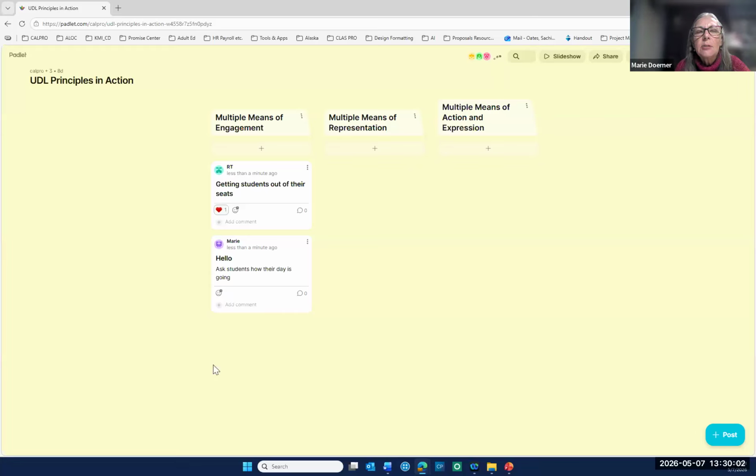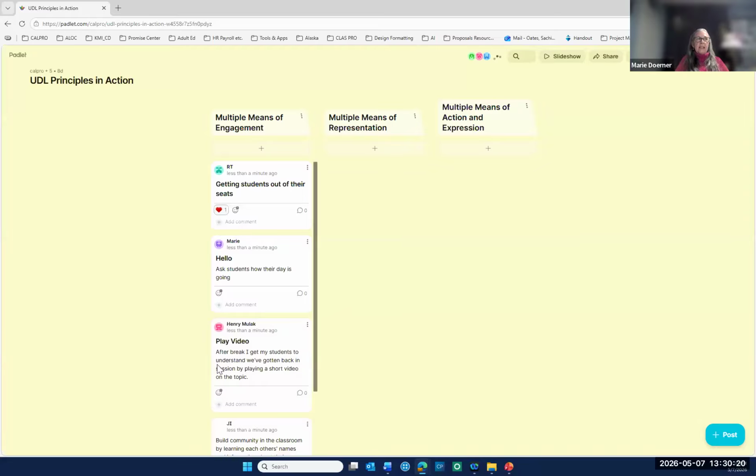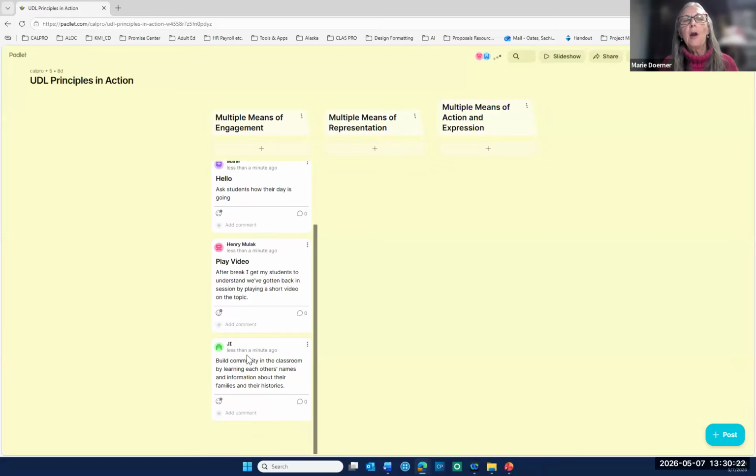RT wrote, getting students out of their seats. Yes. Students feel very comfortable sitting in their seats and not always doing their best work. There's a lot of research that says we need to be up and active for our brains to be working. Especially if you've got a night class or students have been sitting around, get them up and around the classroom and it'll get the thinking going.